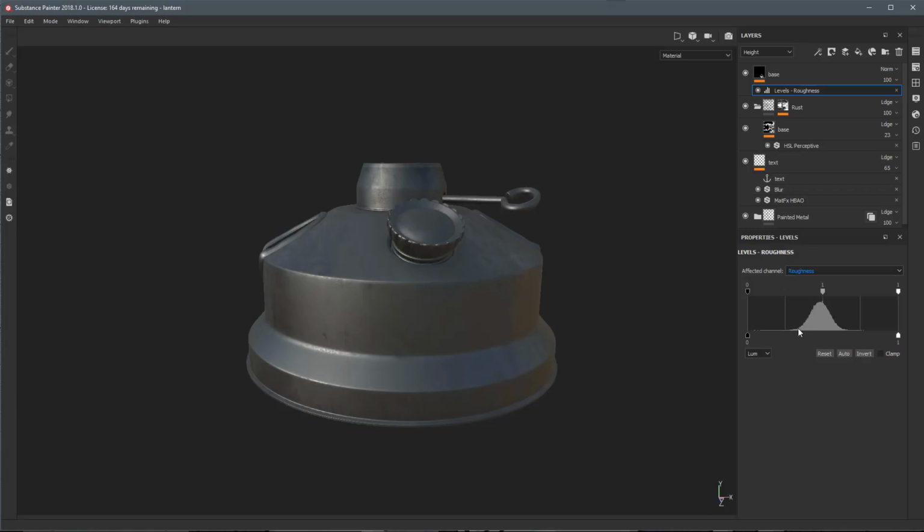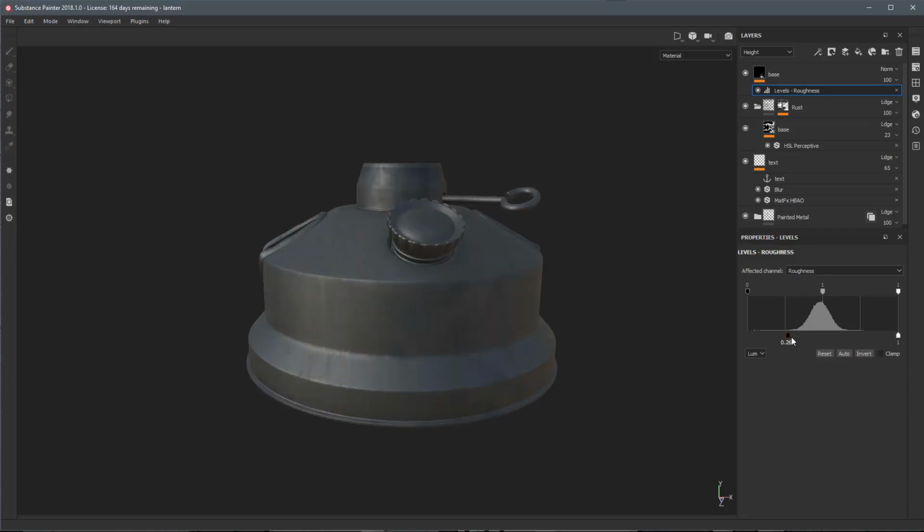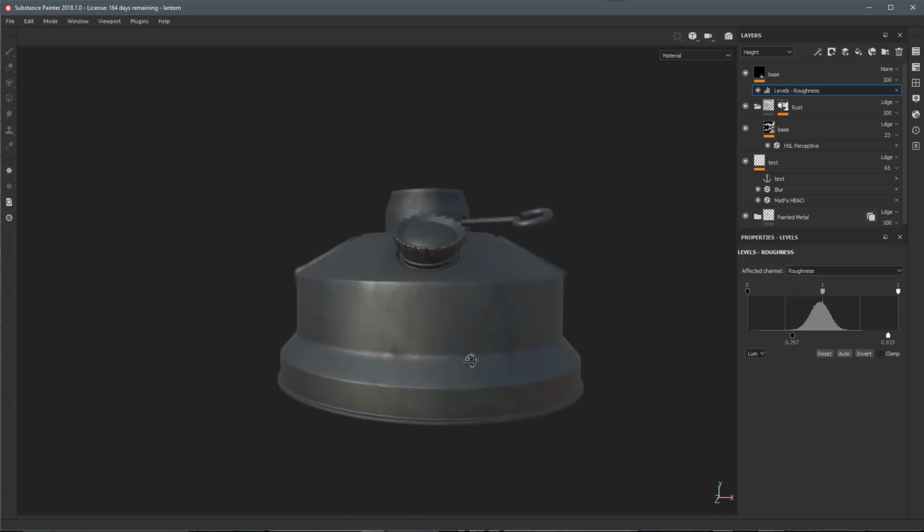So here I'm going to choose my roughness, and now the histogram is showing the roughness channel, which, if we go back to our layer, has a grunge map applied. So back at this levels, I'm just going to play around with my output black and white to get the value that I want. So I'm going to go with something more like this.